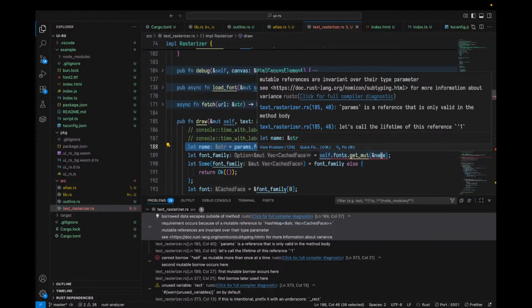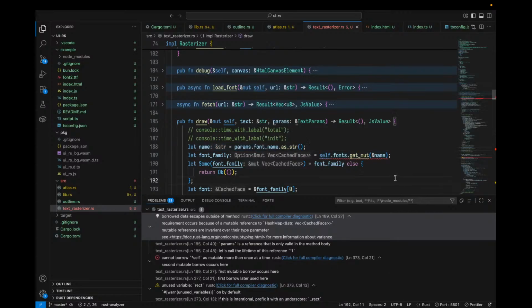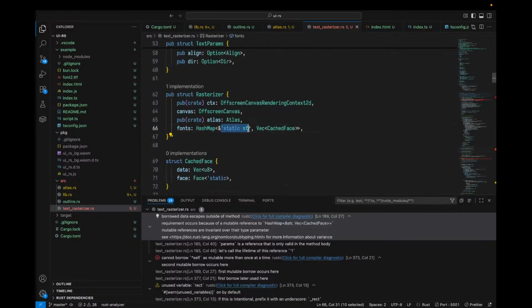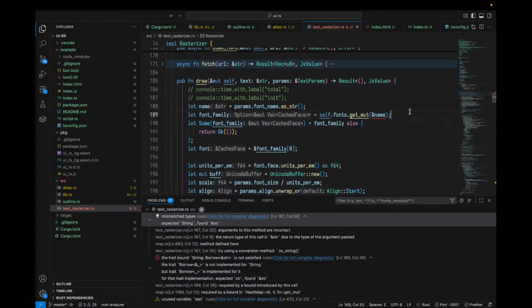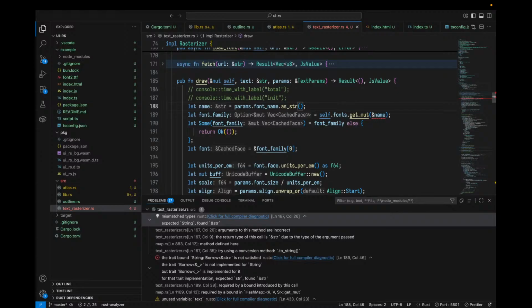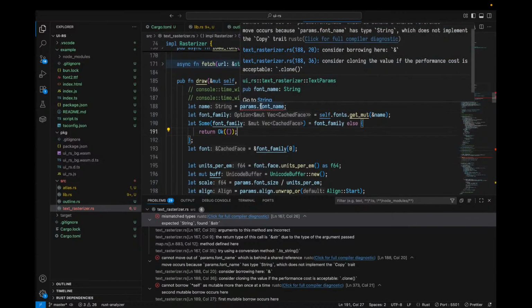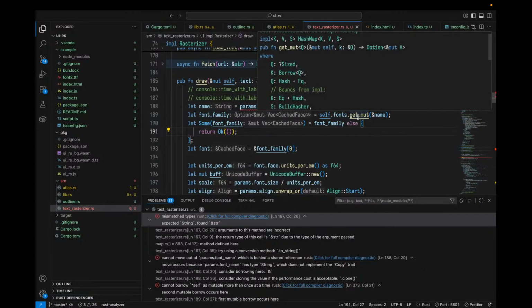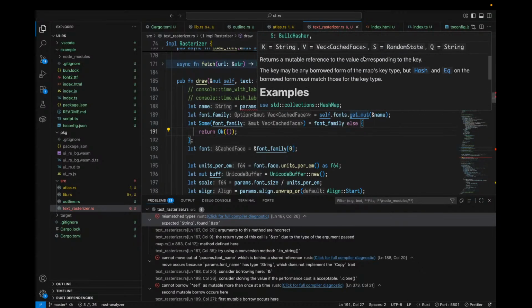Params is a reference that is only valid in the method body. You know what? First things first. Here, I don't need this. Let's make it a string. Then here do name, and 3, which does not implement get mute. What do I need for this?